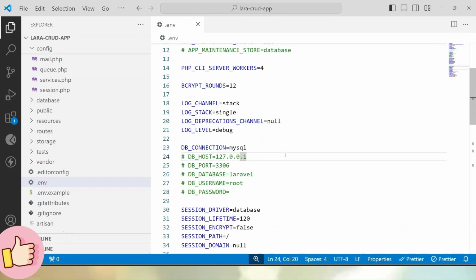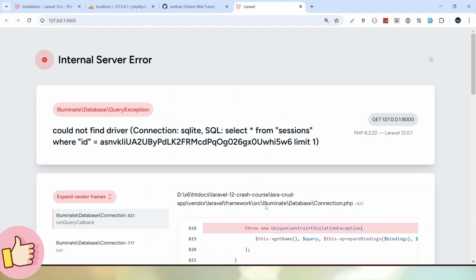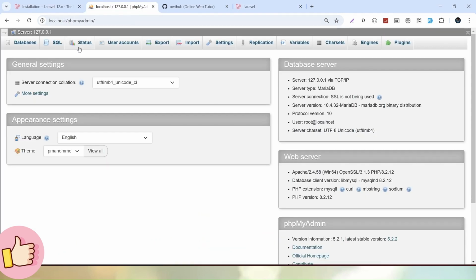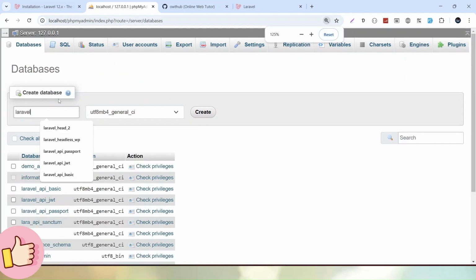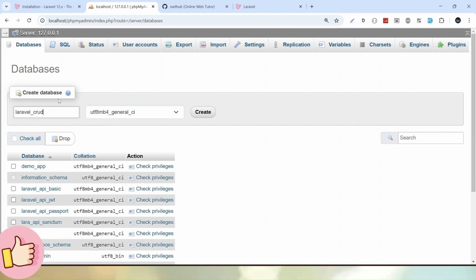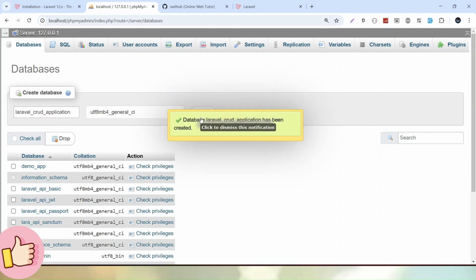And one more thing, let's create a database, because as we know, in this first development course we have to create a product management app. So behind the scenes, this application will also be connected with the database. Let's go to phpMyAdmin, click on databases, and create a database called laravel_product_application. Let's copy this DB name, click on the create button, database created.